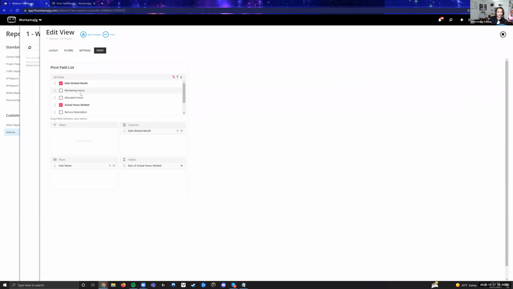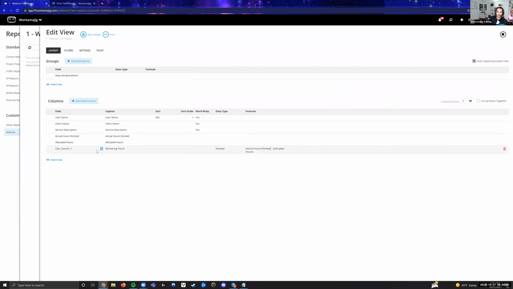We do actually name them for what they were. Now, they used to be called calc column 1 or something like that. Now we name them here. So, my remaining hours field is one that I made that's custom to this report. That's a calculated column report.